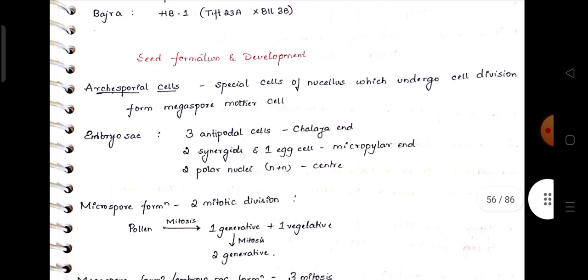Coming to seed formation and development. Archisporial cells are the special cells of nucellus which undergo cell division to form megaspore mother cells. Here you just remember what these cells are. Whenever a definition is given and 4 options are given, you should be able to identify that. Archisporial cells means special cells of nucellus. Nucellus, as you know, is a part of the seed which undergoes cell division from megaspore mother cell.